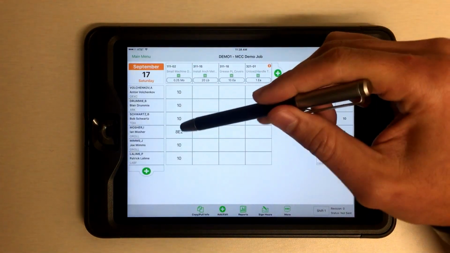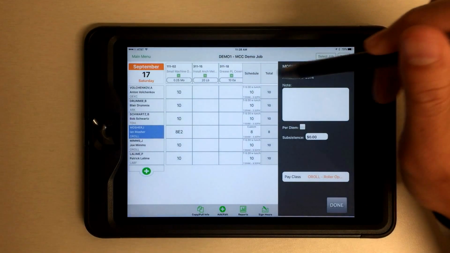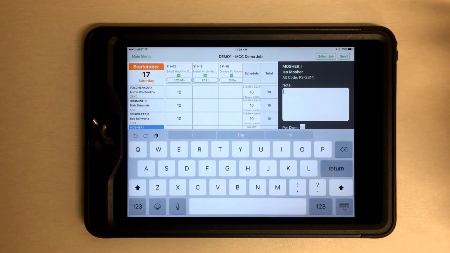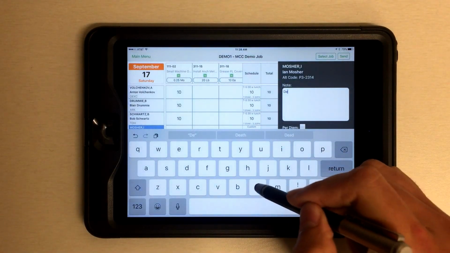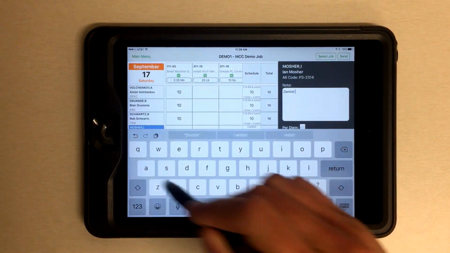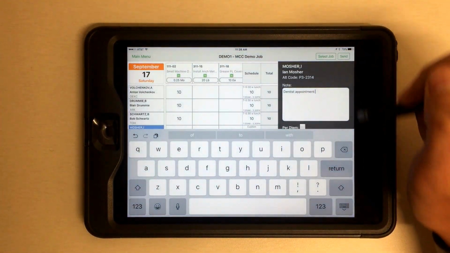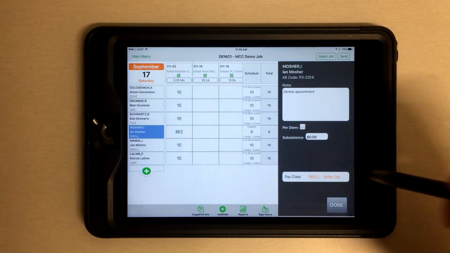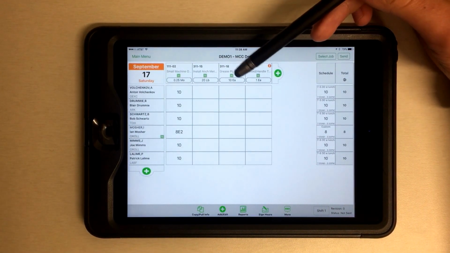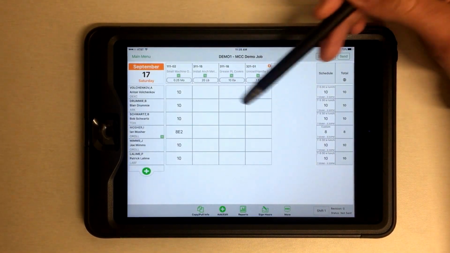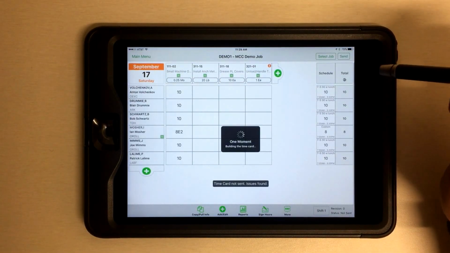Alright, and notice that I have an excused hour, or 2 excused hours. You want to say why, and you can say dentist appointment. Done. And then from this point out, it's just splitting out amongst these cost codes. I'm going to go ahead and send.